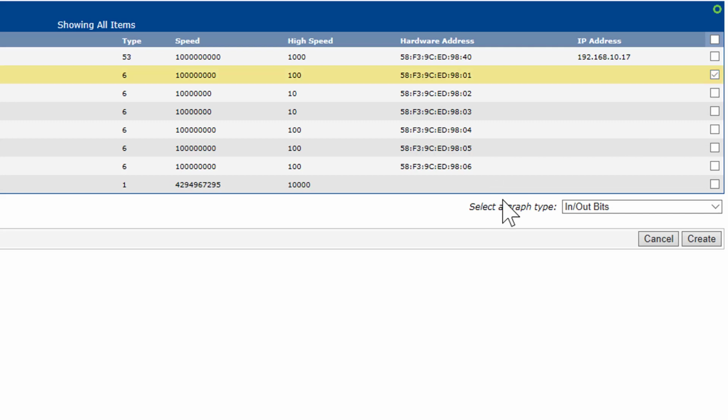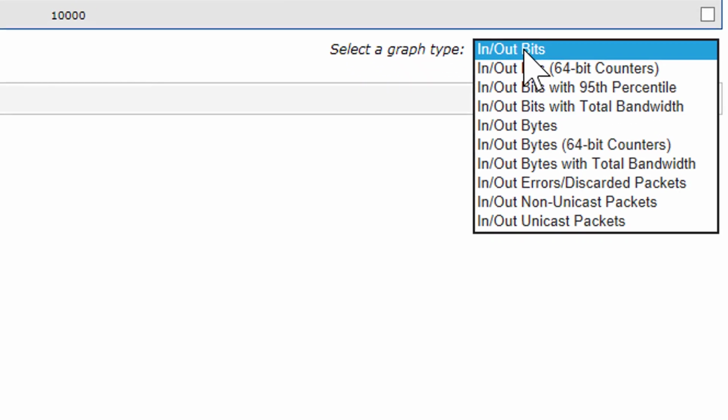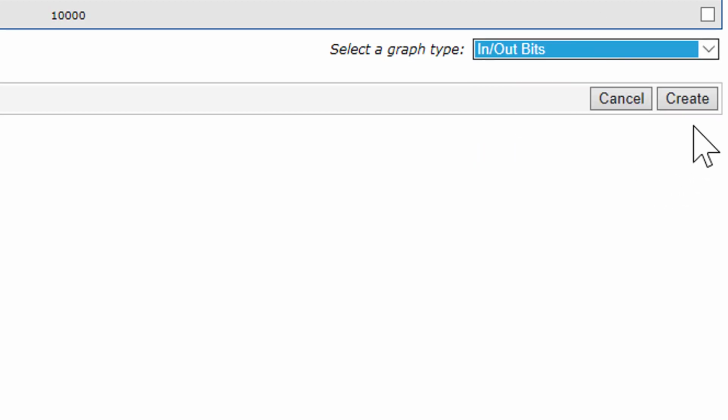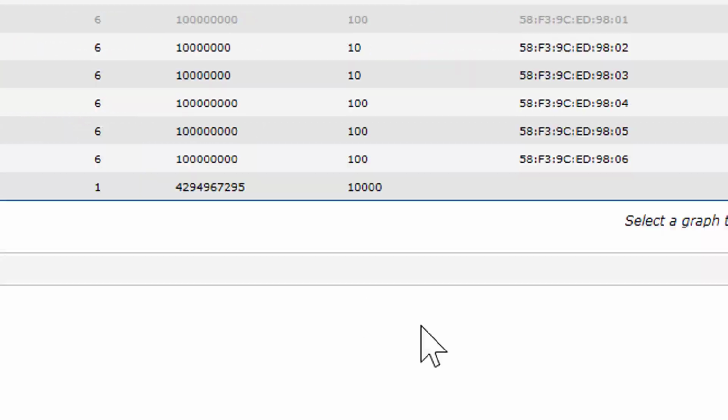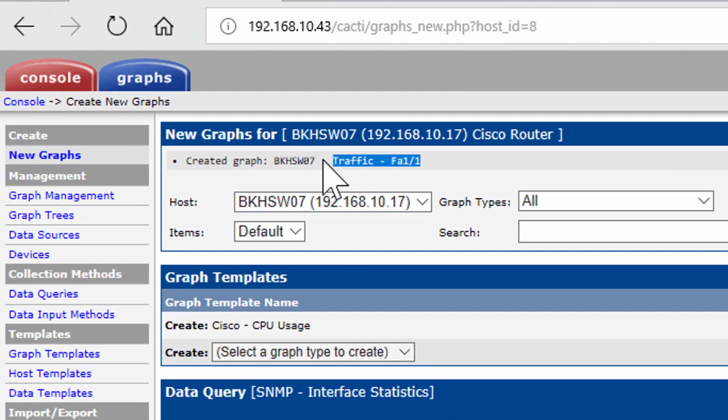So as simple as checking it, and then saying the type of graph I'd like to use. In-out bits, 64-bit counters, we can throw out some outliers, so it'll graph to the 95th percentile. It'll show total bandwidth over the interface, great for those on metered internet connections if you're doing this at home. We can convert bits to bytes. So I'm just going to choose in and out bits and hit create. Success. You can see up here it created a graph of this switch for traffic on this interface.